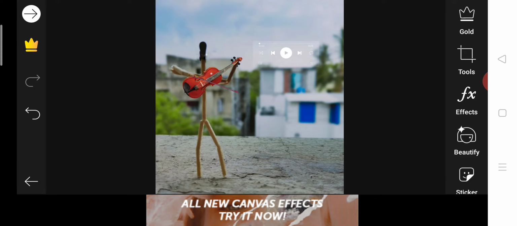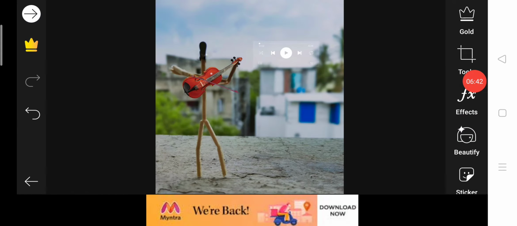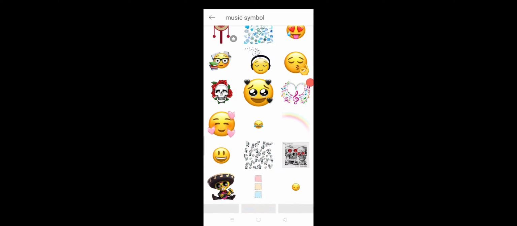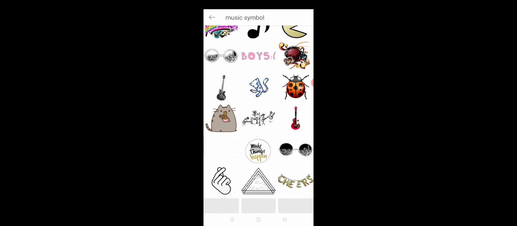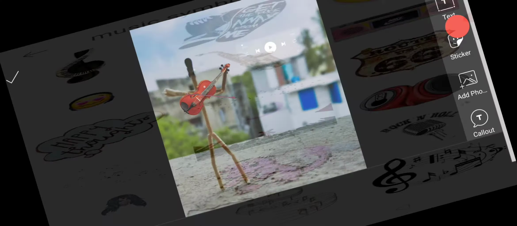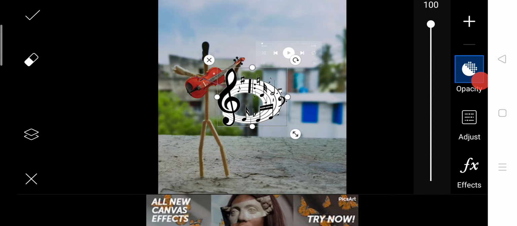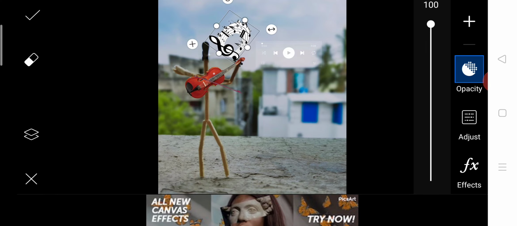After clicking this, again go to Snapseed. But before that I forgot to mention one thing. You can add the music symbol also. For that, click on sticker, search for music symbol. Now you can select this one, like this type of music symbol sticker. So manage the size of this. You can rotate it also as per your choice.